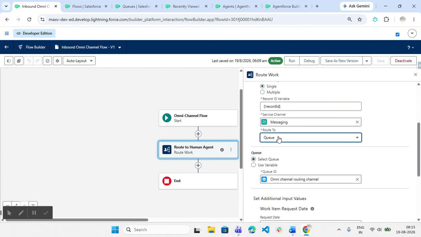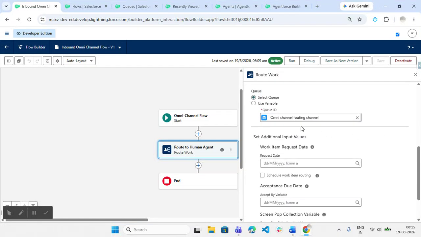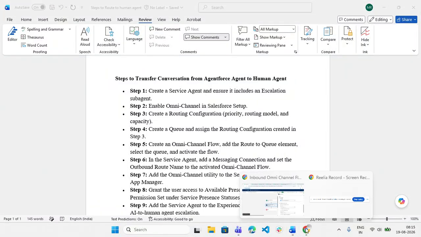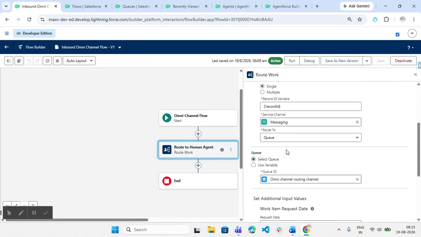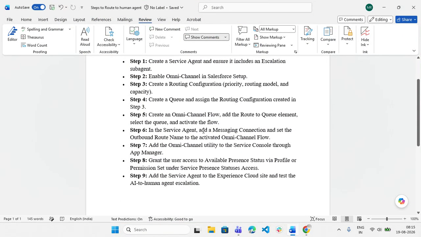For route to, you need to select queue. We have Agentforce employee agent, service agent, bot, skill agent, and queue. We need to select queue, and select the queue which we created in step 4. We need to add that queue in this flow and activate the flow. Once the flow is activated, we need to add this messaging session, messaging connection, and set the outbound route name to the activated omni-channel flow.